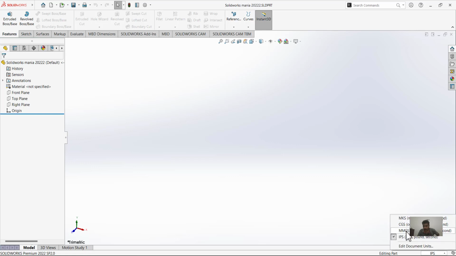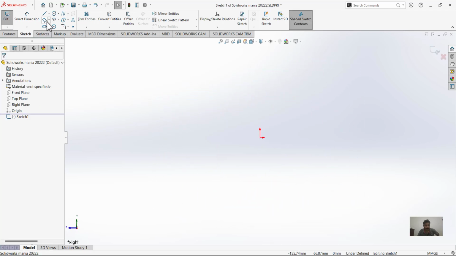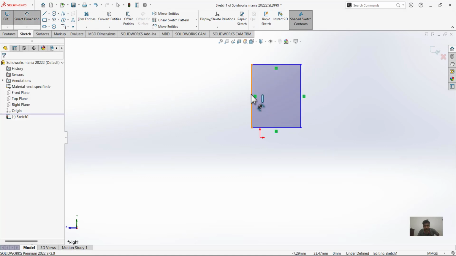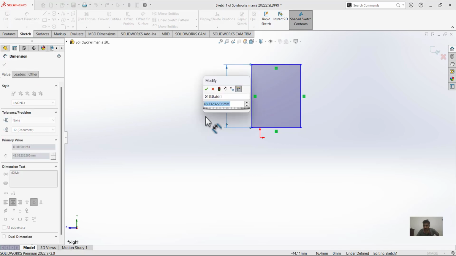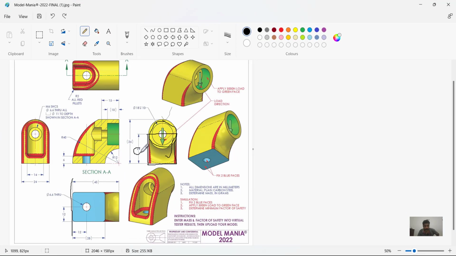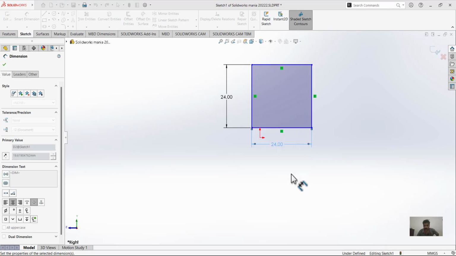Make sure you select the millimeters unit system. So go to sketch, open the sketch on the front plane. We are going to draw a corner rectangle. Draw a rectangle here like that. We are going to add this dimension 24, 24 and 12 and 12. And this one is also 24.